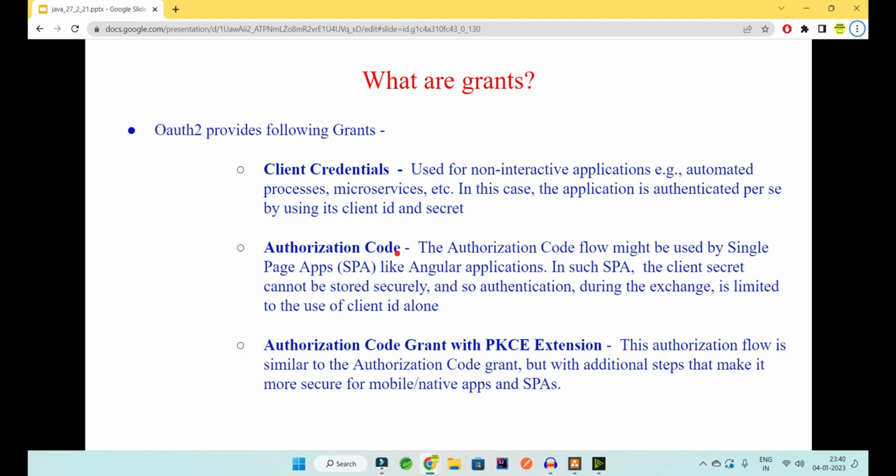Next is authorization code. This flow is usually used in single page applications like Angular applications. Now what happens is the client secret cannot be stored securely. Why? Because these single page applications are usually deployed on browsers, and anybody can get access to whatever secrets you have, and can maliciously alter your access token and call resource servers. So only the client ID is given to you, and with just the client ID, Okta will give you your access token. But it seems it is not very secure, right? Even the client ID is exposed because it is deployed completely on browsers.